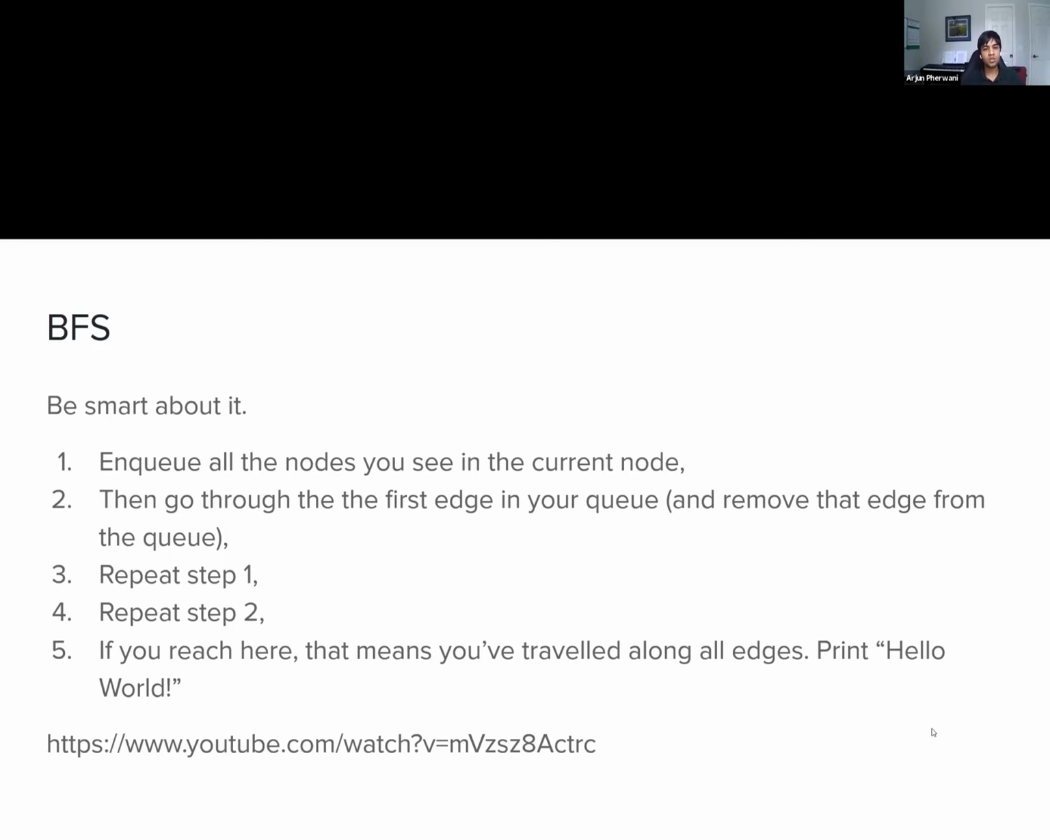Anyway, so you start out at your current node. You can start out at any random node actually, but let's just start at node 1. And then you enqueue all the nodes that you see, so all nodes that you're connected to through this node, through edges. You put them in a list or a line or a queue. And then you go through the first edge in your queue and you remove that edge from your queue. Go to that, and then you repeat step 1, which is you're at a different node. Then that different node has more edges.